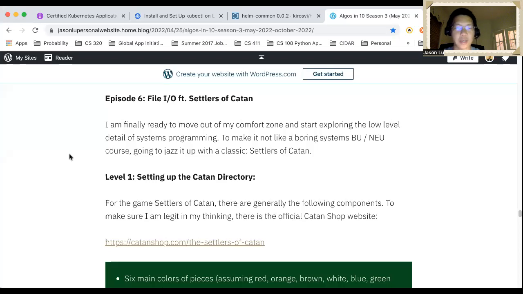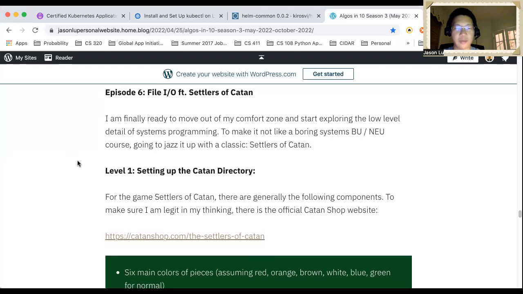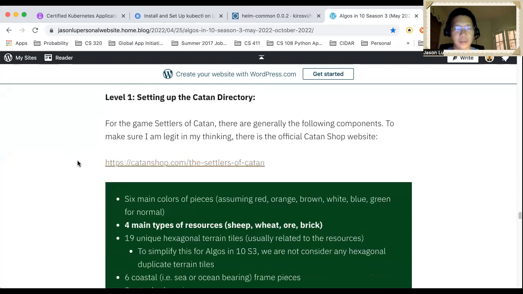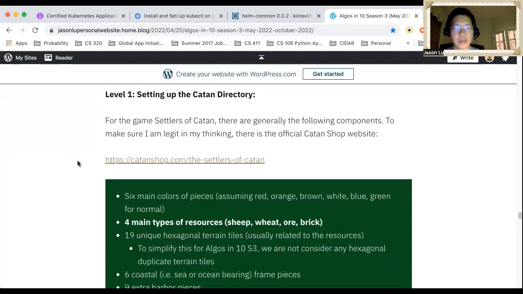As you see on my screen, we have the file I/O for the Settlers of Catan episode. So I'm finally ready to move out of my comfort zone and start exploring some more low level details of systems programming. To make it not like a boring systems BU NEU course, we're going to jazz it up with a classic, Settlers of Catan. So to set up this Catan directory, we got to first find some components, of course. Make sure I'm legit in my thinking.